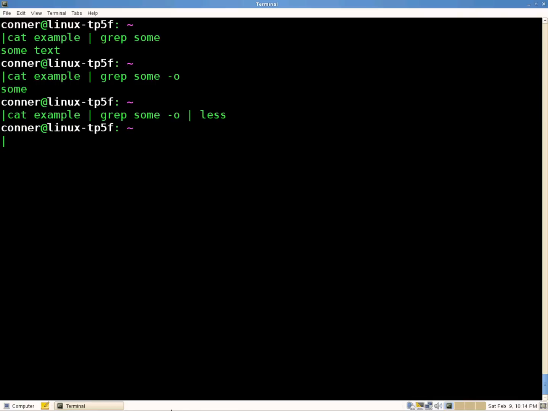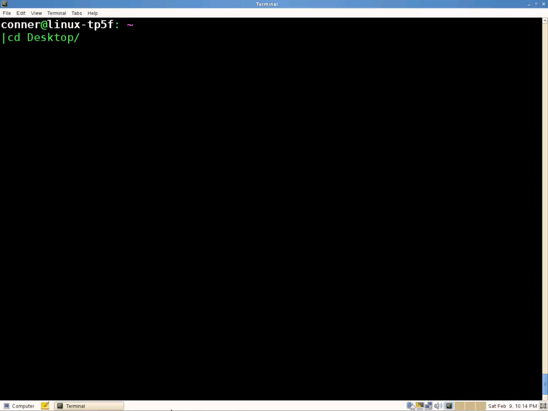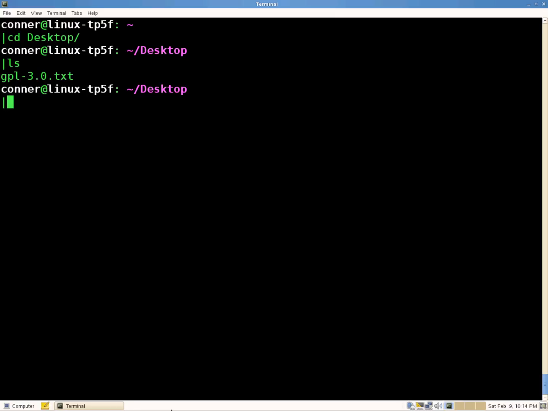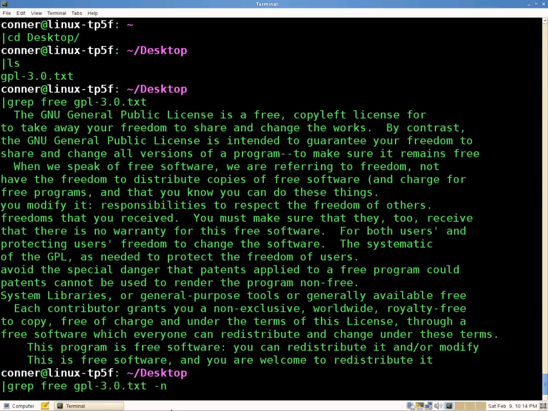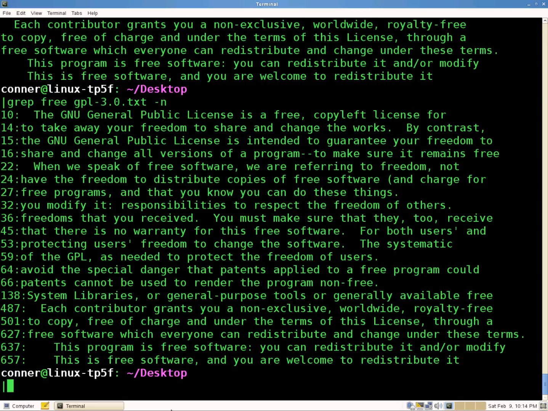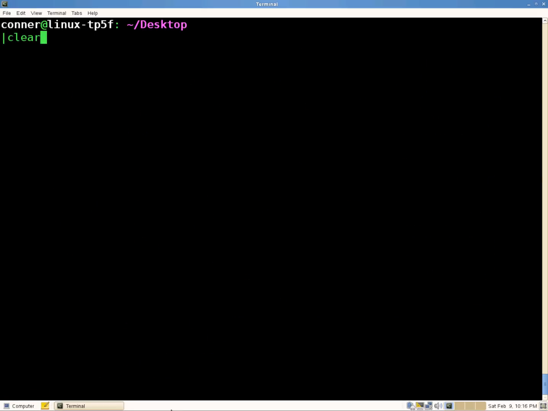Let's look at a more practical example. Let's cd into my desktop and ls it. Looks like I still have the license in my desktop. Let's go ahead and grep the license for the word free. And let's narrow that down specifically to the individual lines. So that's a lot of information. Let's limit this down to search for not only free, but also speech. While grep does give you the ability to search for multiple words in a single command, it's often a lot easier just to pipe it to another grep.